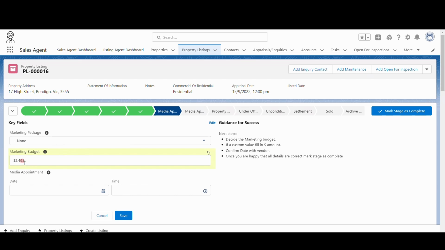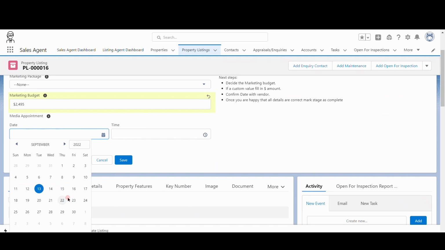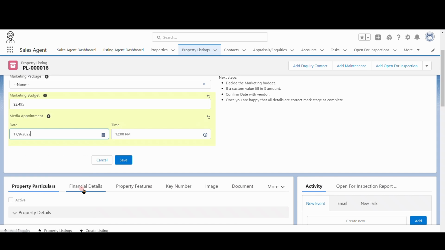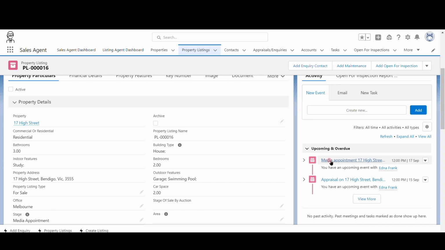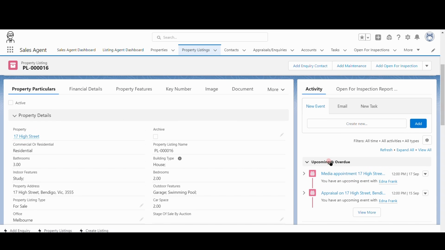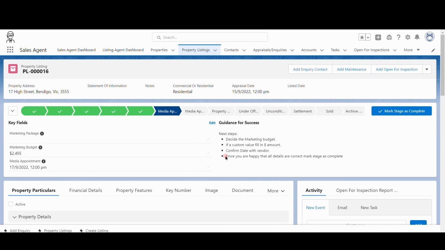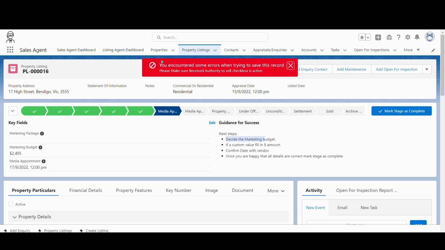Let's choose this one. This one's going to be a bit of a special one. They're going to get some extra, I don't know, video or walkthrough or something, so they're paying a little bit more. And again, pick a date for the media appointment. So let's say Saturday at 12. It's going to generate another event down here at the bottom in our task list. So the marketing budget, confirm date with the vendor, and mark as complete. I'm happy with that.